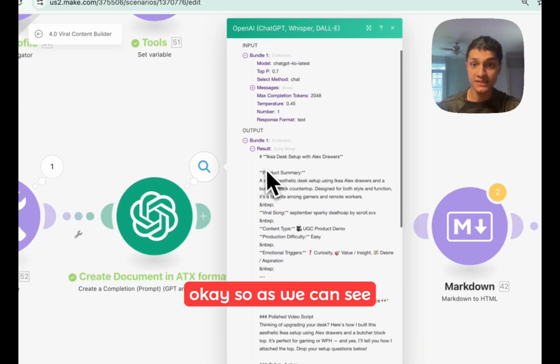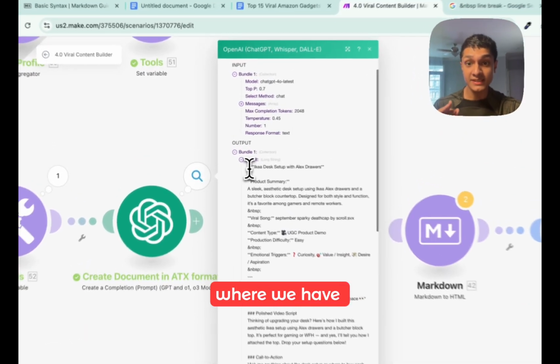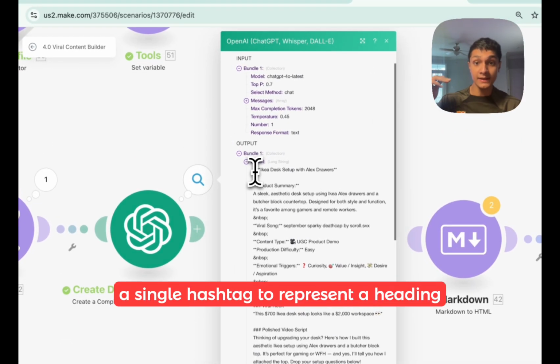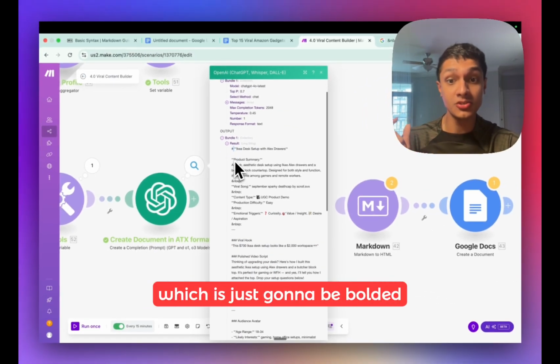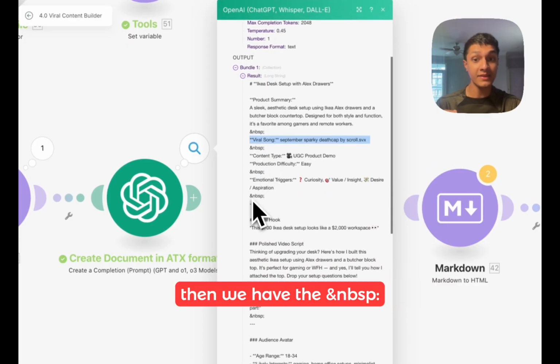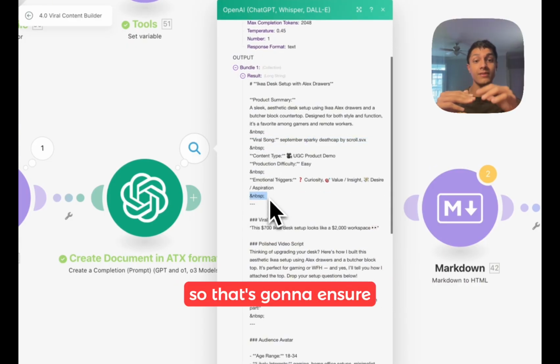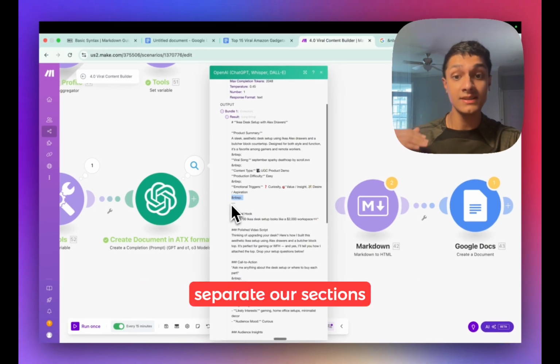Okay, so as we can see, this is the output we received, and this is exactly like we discussed earlier, where we have a single hashtag to represent a heading number 1, where it's going to be bolded since it has a double asterisk. And then we have the product summary, which is just going to be bolded. We have the viral songs, which is just going to be bolded, as we can see. Then we have the NBSP, so that's going to ensure that we have a line break. And this thing over here is going to ensure that we can separate our sections, section by section.